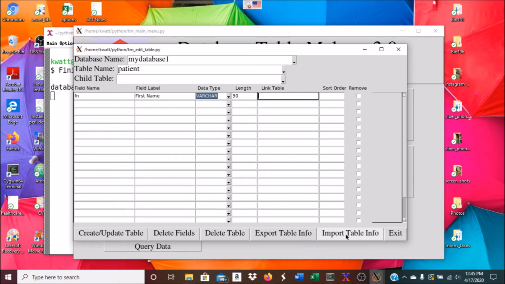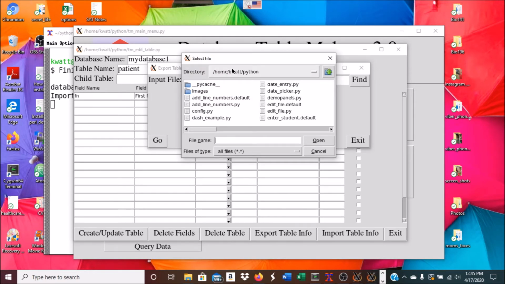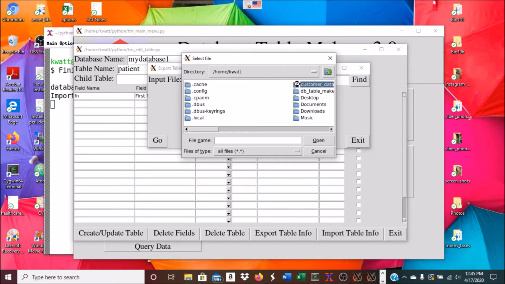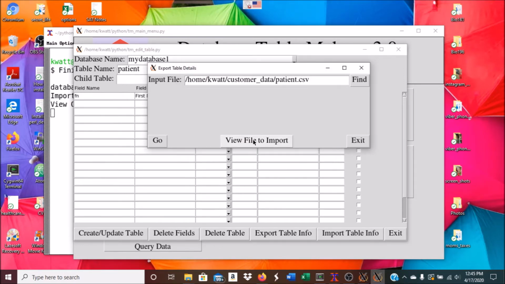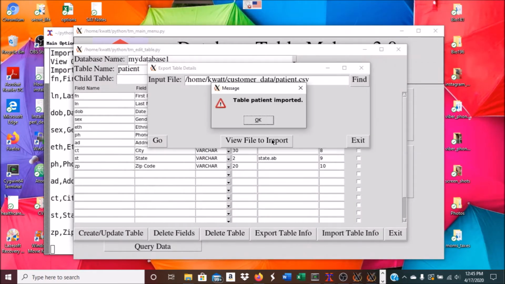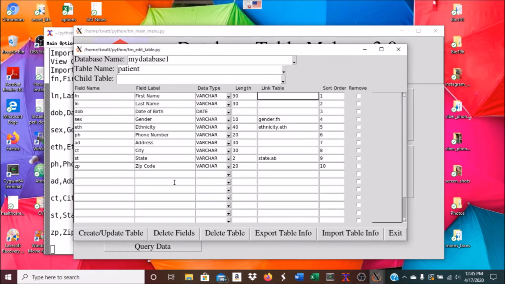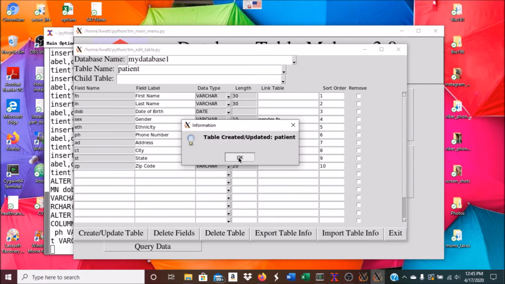To save time, I stored all these fields into a CSV file, and I can import all the fields. The name of my CSV file is called patient.csv, and if we look at it, it has all the fields I want to add to the patient table. So I click Go, and it inserts all these fields. These link tables I already made ahead of time to save time. So now I can click Create Update Table to create the patient table.